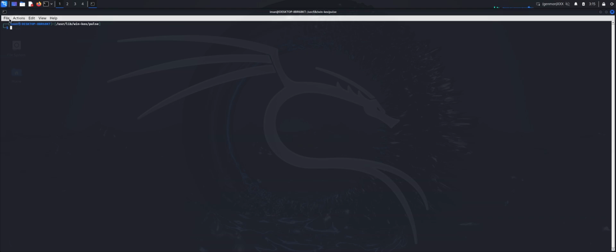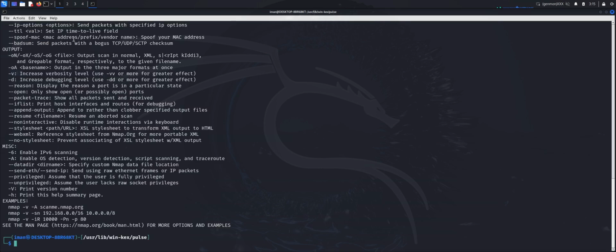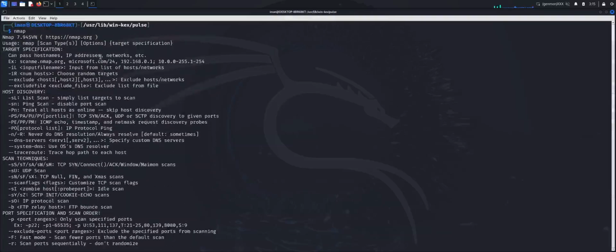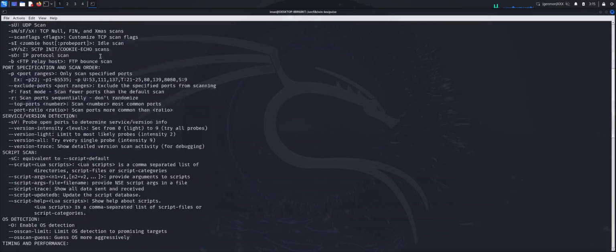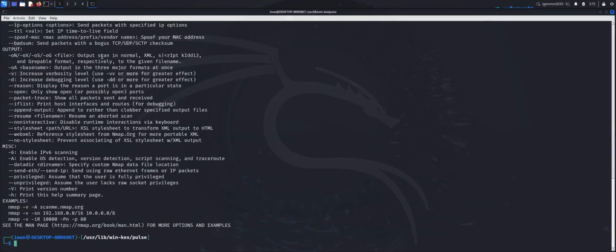Let's zoom in a bit. Okay, the structure of Nmap is like this. You have a lot of items, and some of them are not in here. You can create scripts for your Nmap and a lot of things. So I'm gonna start with a simple one: nmap IP address.